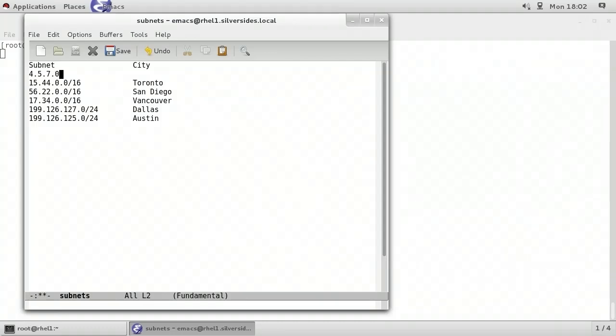So at this point, all I'm doing is adding content to an existing file. Now I want to save this file with a different name. Both in the title bar at the top and in the bottom left, I can see the current file name, which is subnets. What I'd like to do is save it with a different file name.